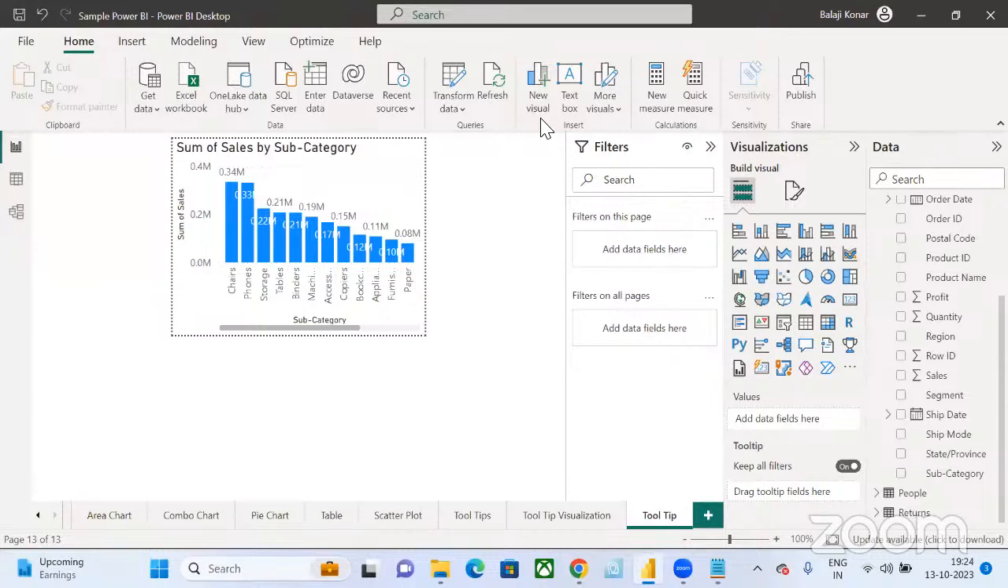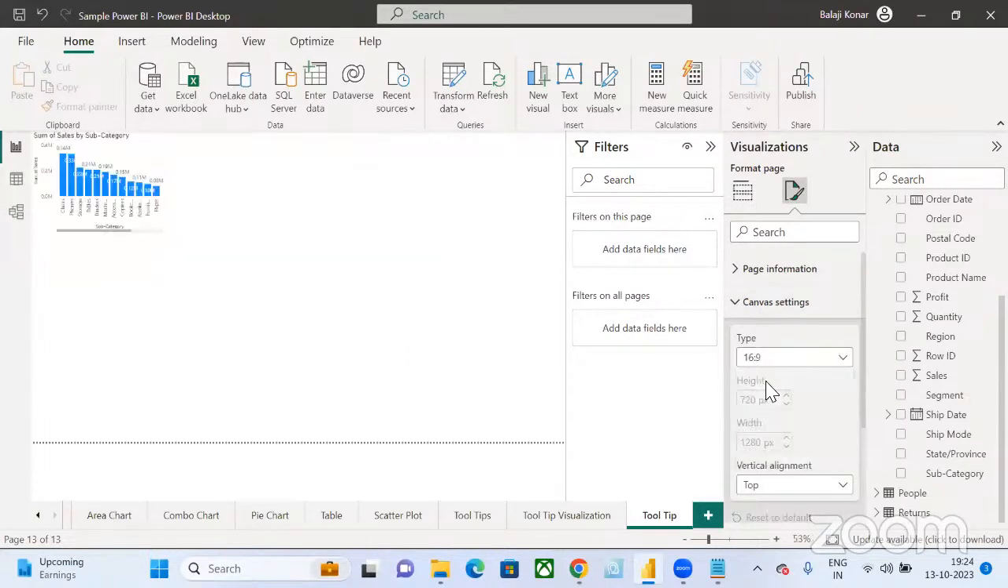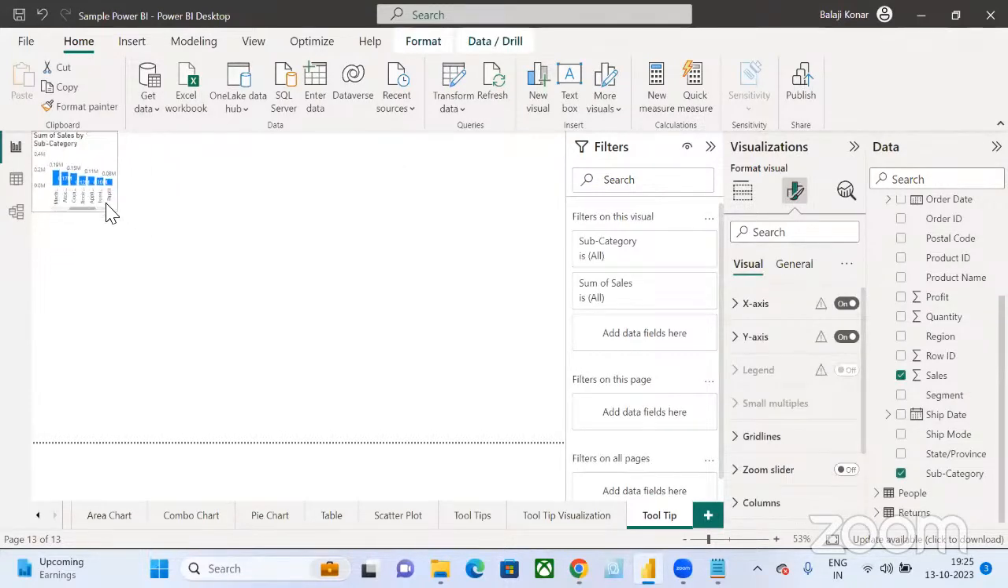Okay, how you can minimize. That's what I showed you. If you see this particular visual, it's not minimized. First of all, you go to canvas settings and change it to 16:9. Okay. Now squeeze this particular visual, make this visual so small.